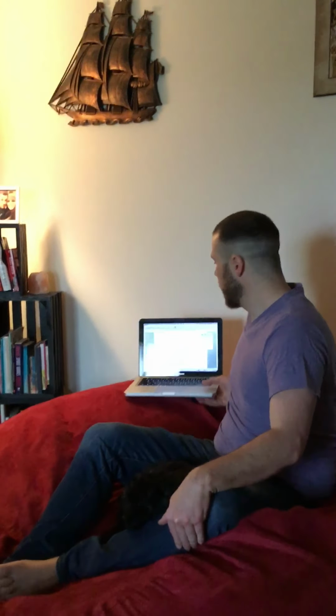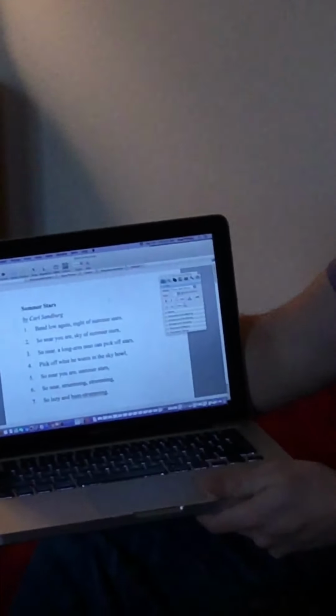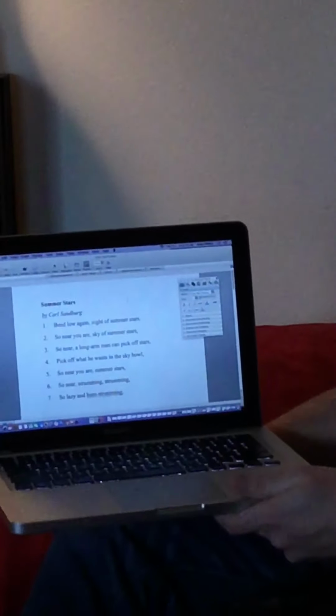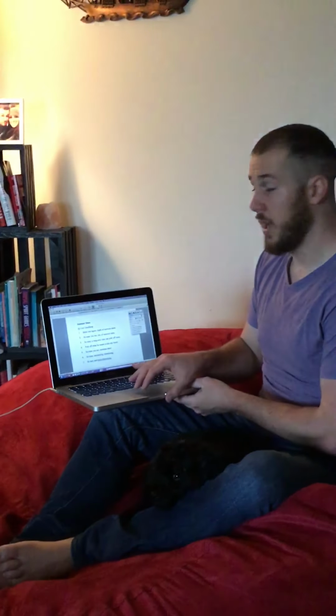I'm going to teach you a couple things during this one. First of all, I've got my poem pulled up here. This is The Summer Stars, the first one on there. We're going to be doing one thing before we get going into the highlighting portion, and that is I'm going to talk about rhyme scheme.